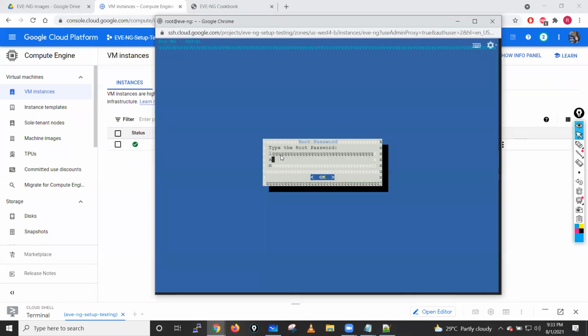So the thing is, it is asking to type the root password, guys. For EVE-NG the password is eve. So we will type that password here, press tab, so the cursor goes to OK, and hit enter. Again, repeat the root password, which is eve. I will press tab, my cursor goes to OK, and I will press enter. Failed to change the password. Let me click on OK.